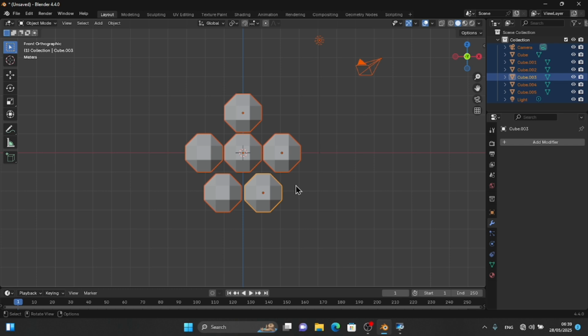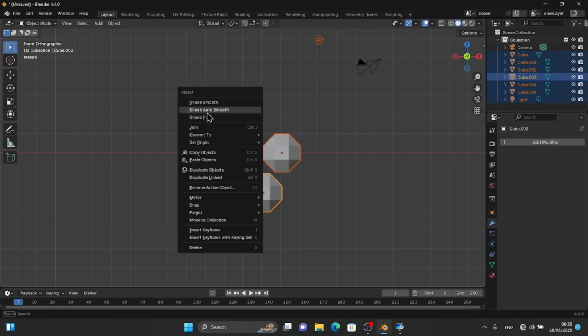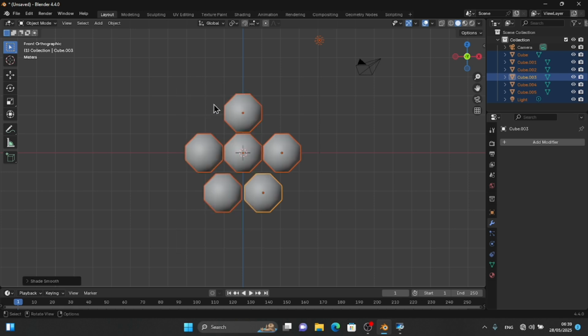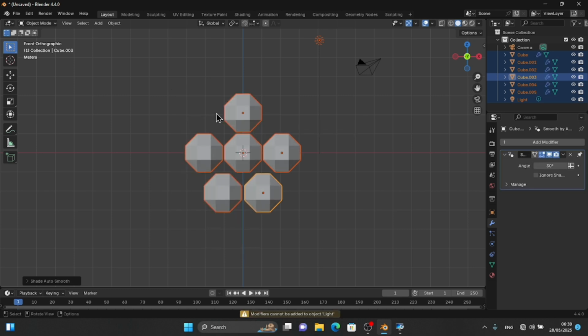Beautiful. All right, so now to add an armature to this object, very easy. All you need to do is to press Shift A, right? But before that, let me first of all select all these objects, right? And then right click and then you click on shade smooth. Good. Or you can also do this shade auto smooth.